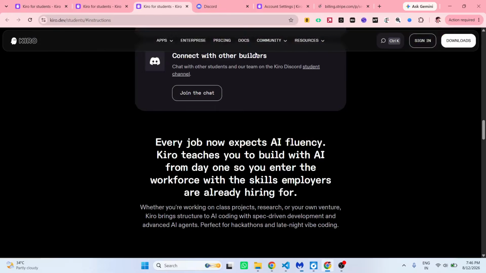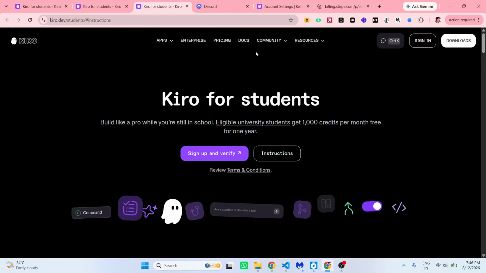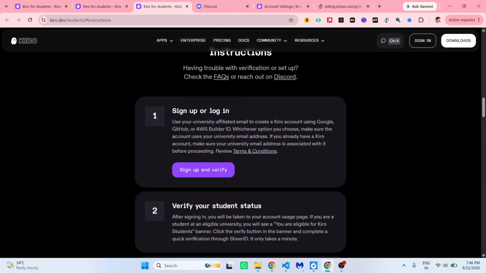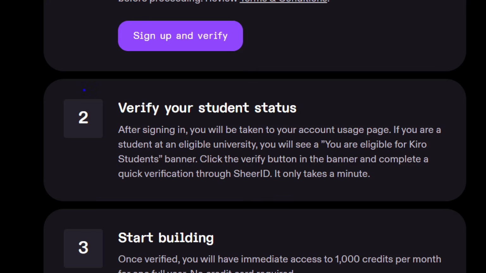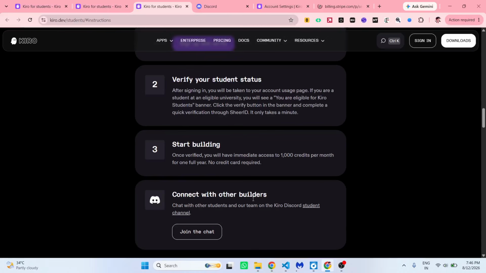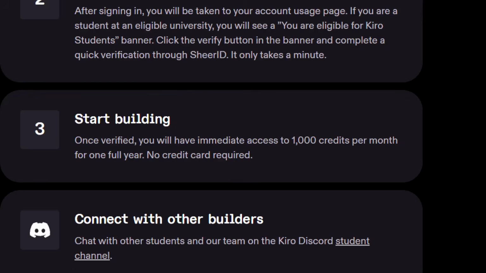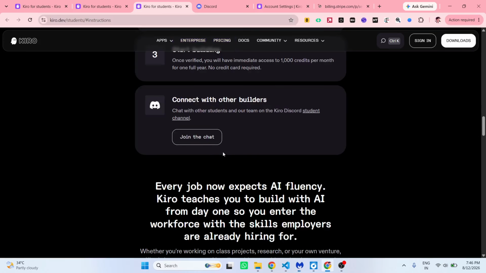I've shown you the step-by-step instructions. You need to sign up, and if you are a student, you will see a banner. Then you need to verify your student status and start collecting 1,000 credits per month. So in this way, you can do this.